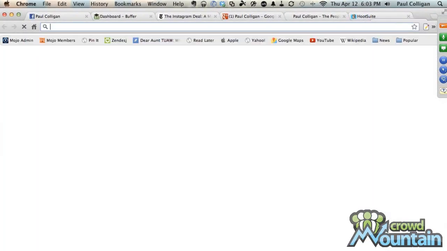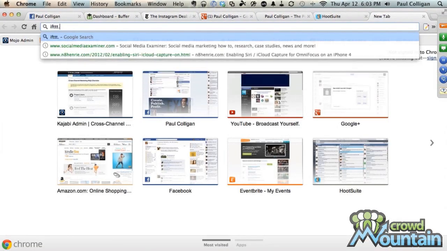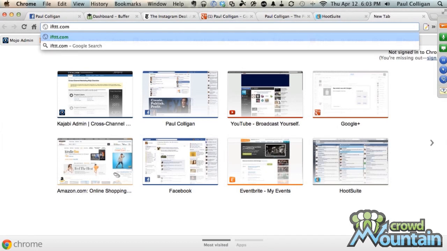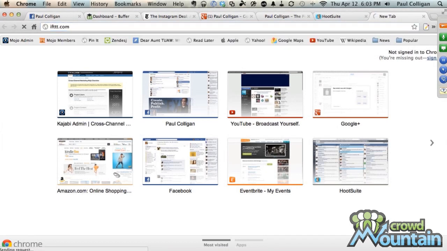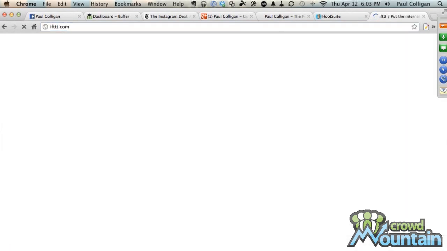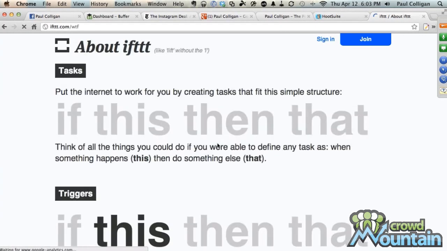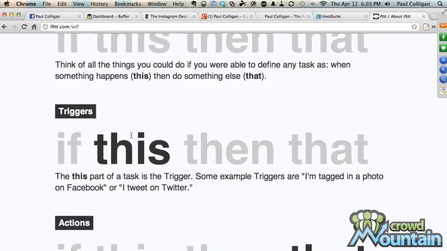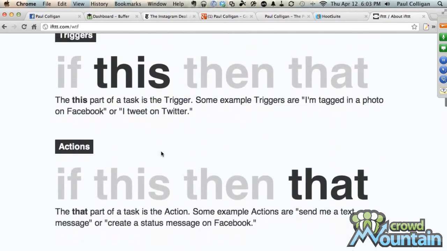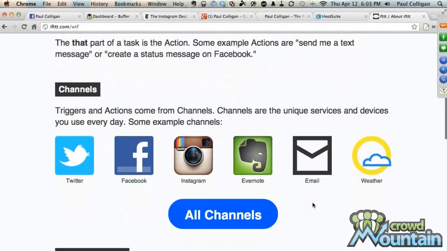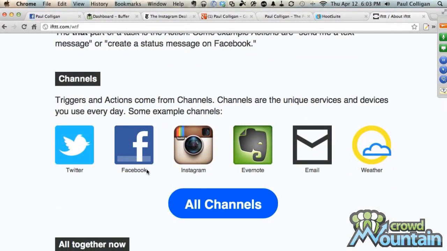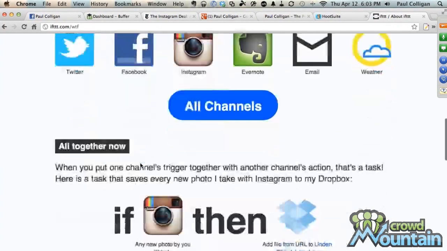IFTTT.com. If this, then that.com. If this, then that is a builder that allows you to, like it says here, put the internet to work for you. And we're not going to log into my account. But basically, you do tasks like if this, then that. You've got a trigger. If something happens, then you make something else happen. And it works with Twitter, it works with Facebook, it works with a lot of cool places.